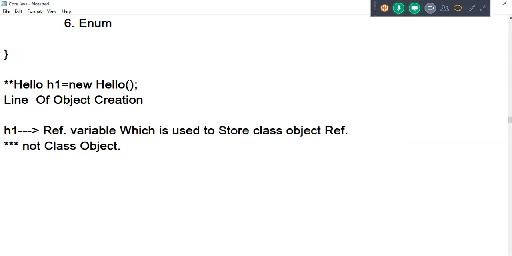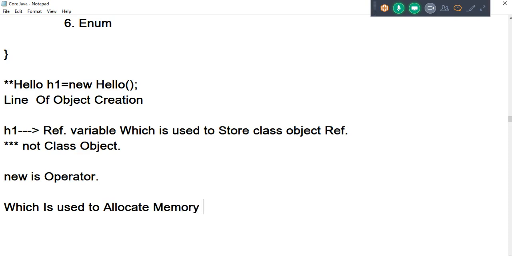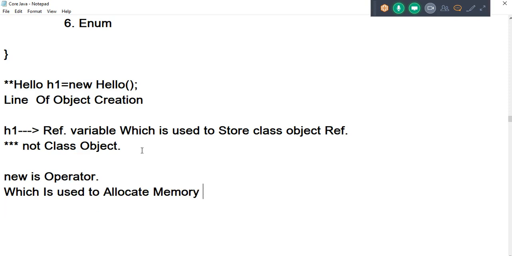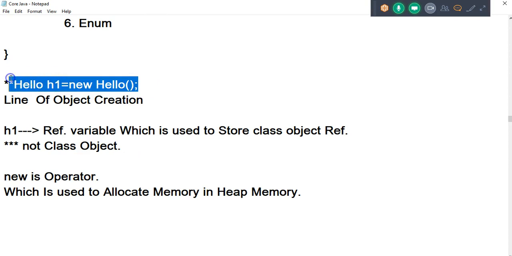So here the one which I'm writing is used to store. And now new Hello which you have written here, new is the operator I'm writing. New is the operator which I am writing. Fine. And new is the operator which is used to allocate memory. This is the operator which is used to allocate some memory. Where? In heap memory. So it is used to allocate the memory inside the heap. We will see many other things related to that, what Hello h1 is equal to new Hello is and all other things here. We will be discussing it.